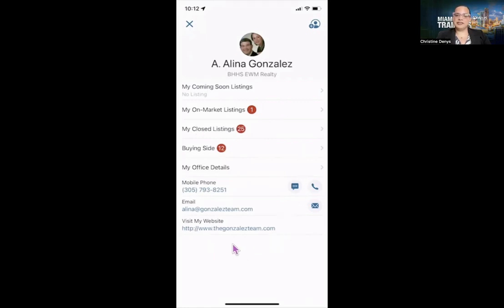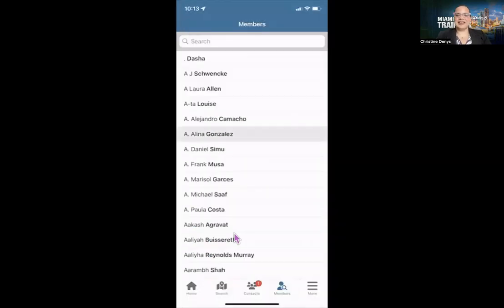Where does this information come from? We want to make sure that you've added your information fully and completely within your Miami Gateway. If you haven't done that yet, I'll be sure to show you before the end of class. Clicking on X. Aside from you being able to look up members of your office and members from other real estate professionals, you have the center, which is contacts. But before I get there, let's go back to more.